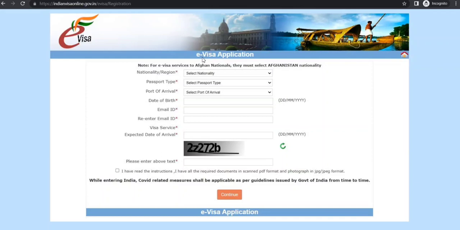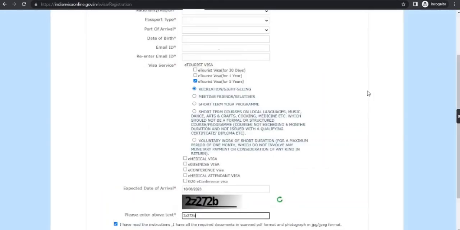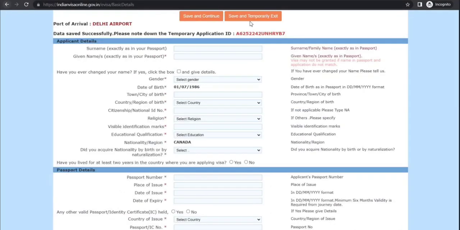Here you see that you need to select your nationality, passport, port of arrival, date of birth, email ID, visa type, and other details. And then you're going to click on continue. When you select your nationality and some other details, it pops up an additional question. I have removed some details here. Visa service, where you are going to select which kind of visa you want. And then you're going to continue at the bottom and go to the next page.